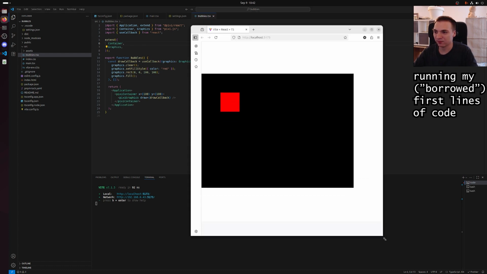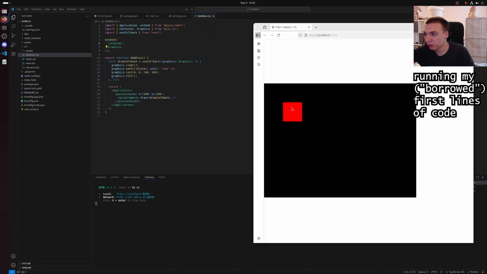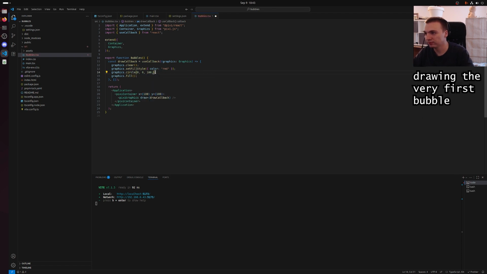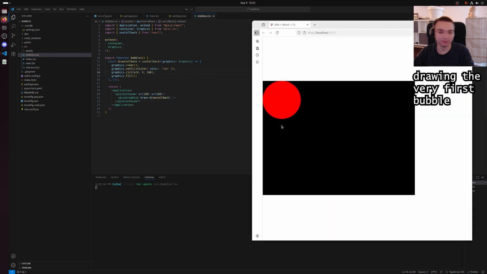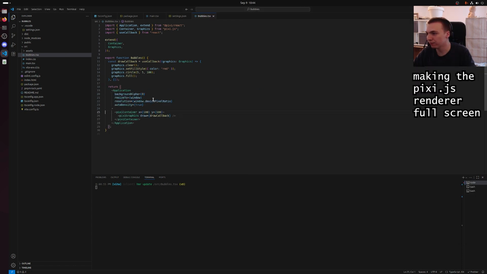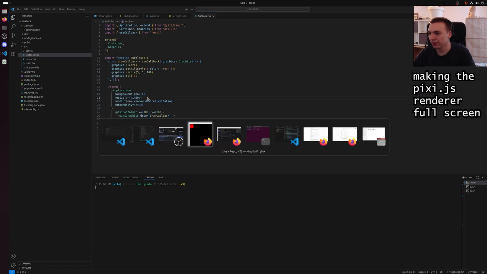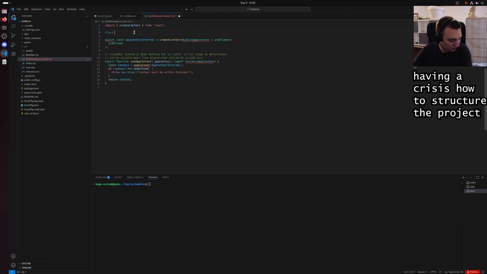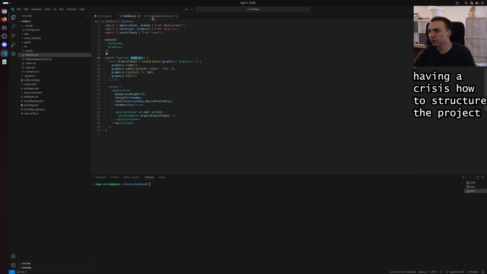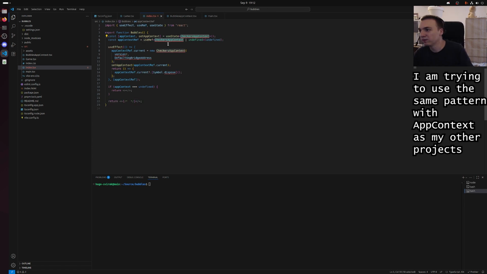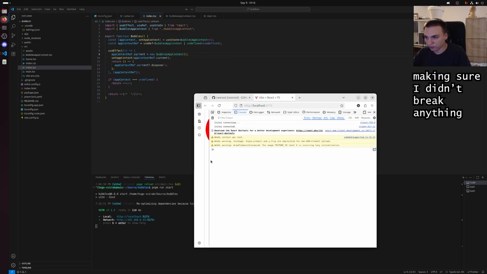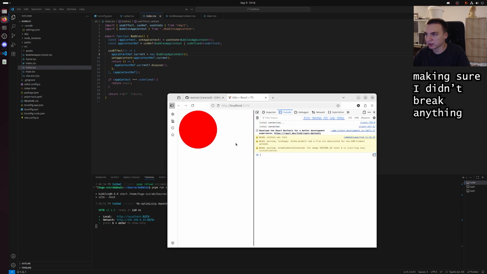Okay, how's this? It is a square, but we want bubbles. Circle. Perfect. Circle. Could try and make this full screen. Okay. Now, yeah, okay, perfect. Think everything is good, got no errors.